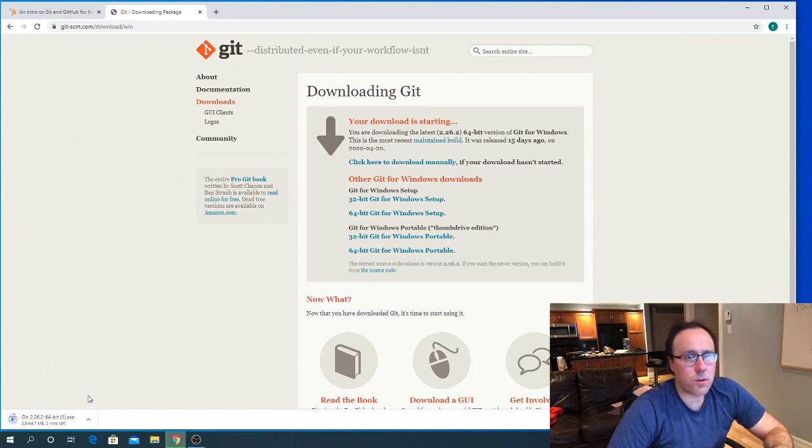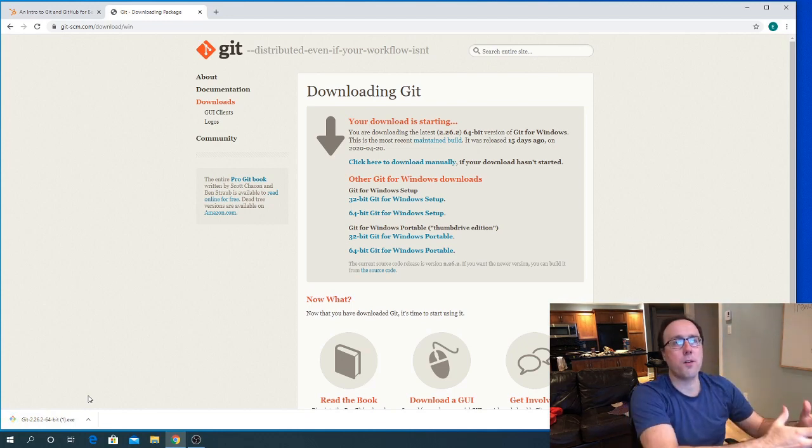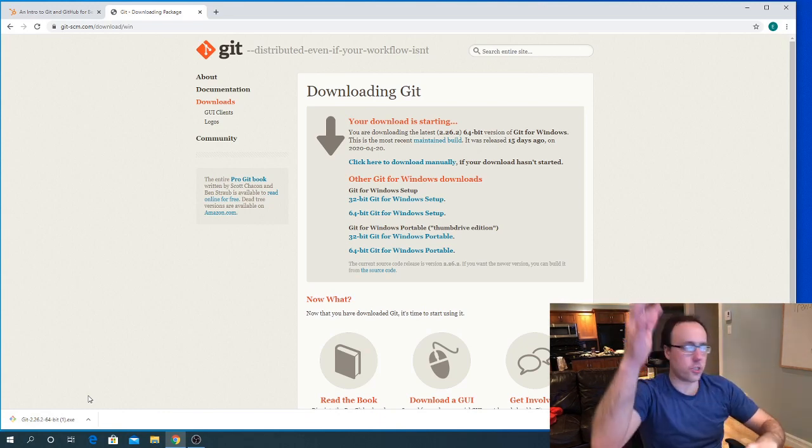Once that's downloaded, I will run it. It's going to ask me for a few different options I want. I'll basically just pick the default ones, and then I'll have Git running on my computer. The second step, setting up GitHub, you don't actually need to do. However, that's the most common workflow that people use: they have a local repository that they clone from the remote repository. They do all their work locally, and then they push those changes to the remote.